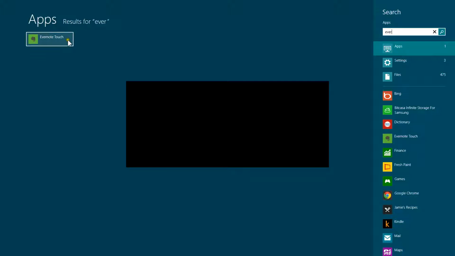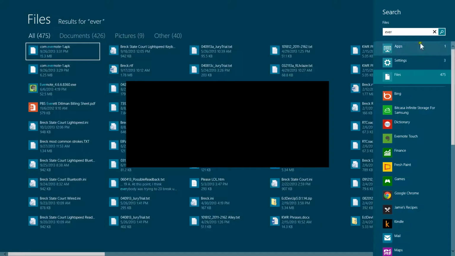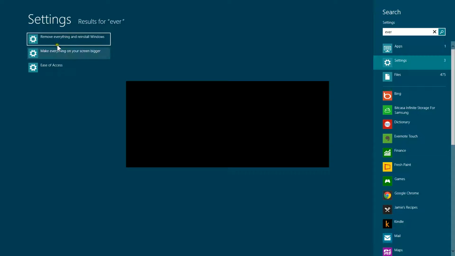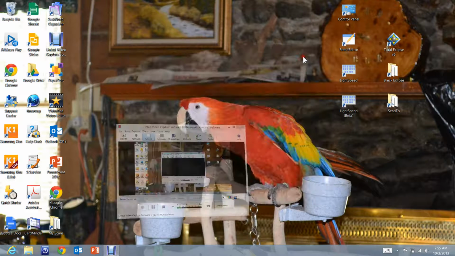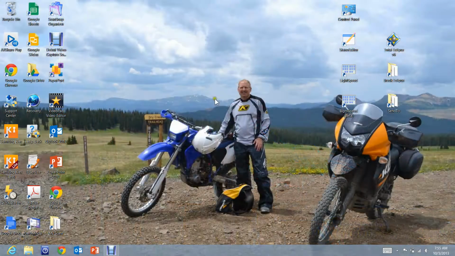And if it's not an app that you're looking for, but maybe it's in a file, you can click on the files and it will drop down a bunch of things in that area. Or if it's in settings, anything that has Ever in it, you can see that you're starting to get some other options there and quickly find things by going over to the Windows side and quickly finding something. So I hope these little shortcuts have helped you a little bit to maneuver around Windows 8 just a little easier.